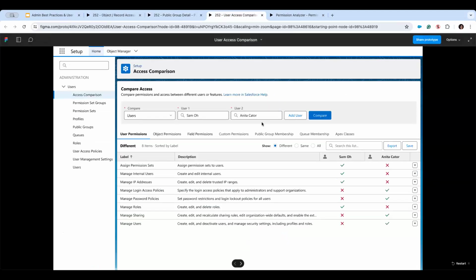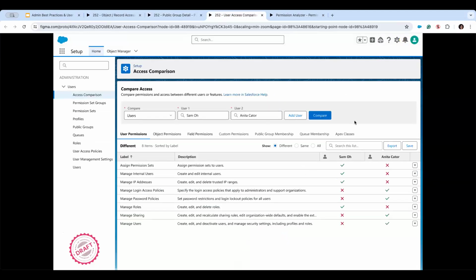So let's talk about access comparisons. What we've heard from a lot of customers is you have a user who says to you, why can't I do something and other user can? And you're like, well, that's a loaded question, right? Because that could be a lot of different reasons. So we started thinking, what if we could give you the ability to compare users, and you can compare user permissions, object permissions, and see what's different and the same? What if you could do something like that? Or what if you could compare permission sets or permission set groups or profiles?